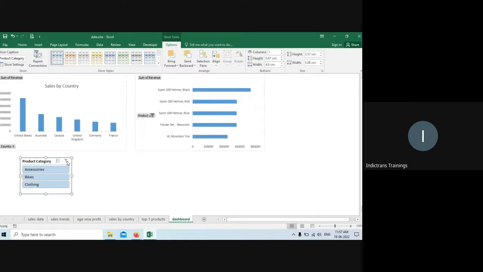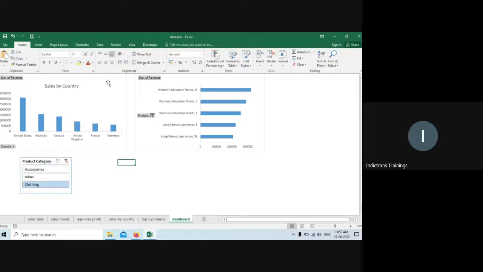And now look at this. If you change it, it will happen for every one of them. I mean, for both of them. Right? If you get a third chart, you'll also get the same effect. If you get a fourth chart, you'll get the same effect. Now, is this only for slicers? No, it's also for timeline.